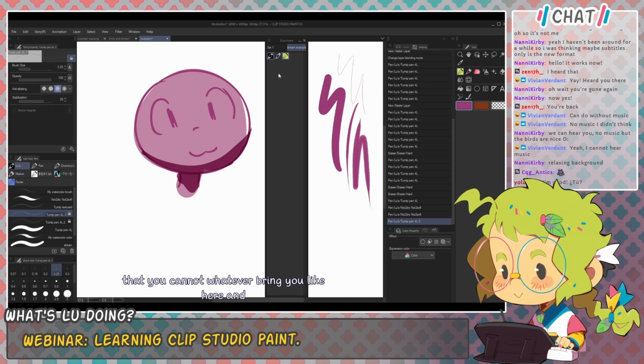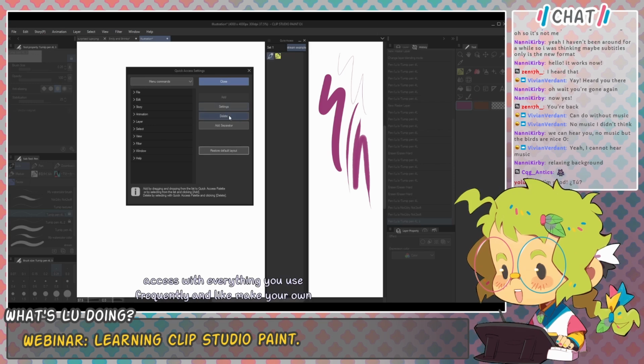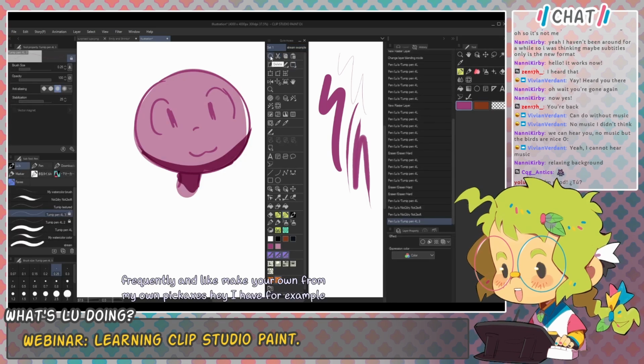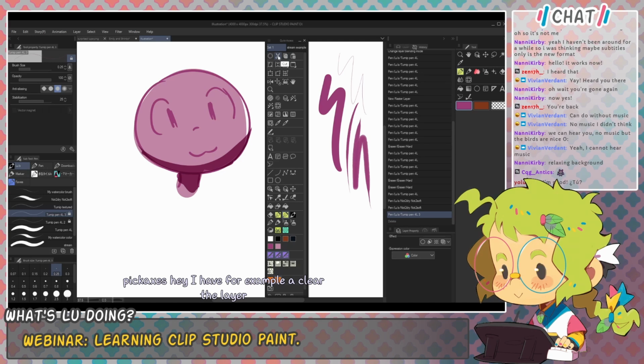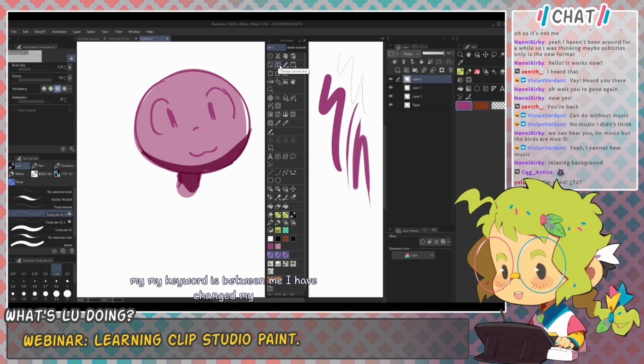Yeah, the idea is to fill the quick access with everything you use frequently and make your own. From my own quick access, I have, for example, clear the layer, copy and paste, because my keyboard is a bit funky and it doesn't work very well sometimes. So I go here and click if my keyboard is betraying me. I have change resolution, change canvas size, flip canvas, new window.